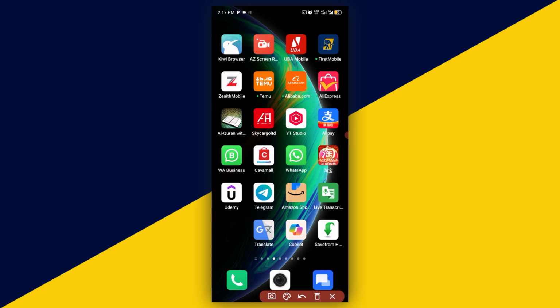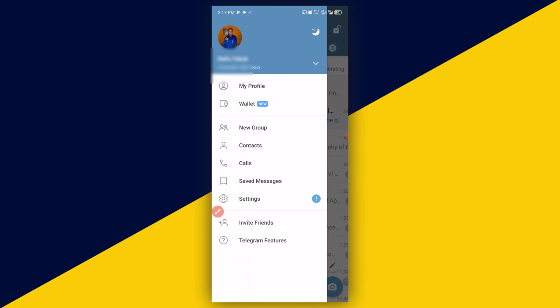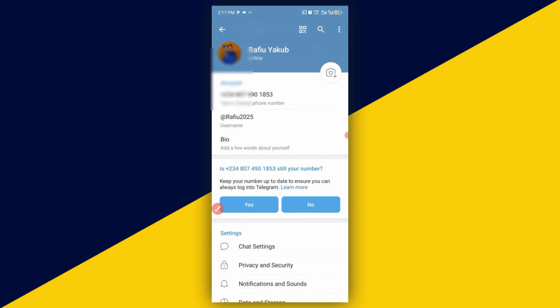Very first thing you need to do is to open up your Telegram app. I'm just going to click on my Telegram app right here. Next thing you need to do is to click on this three slider from the top. The next thing you need to do is to go to settings. Next thing you need to do is to go to privacy and security.